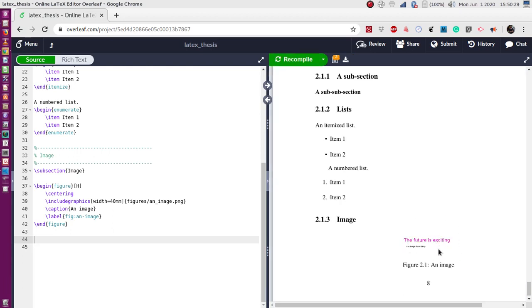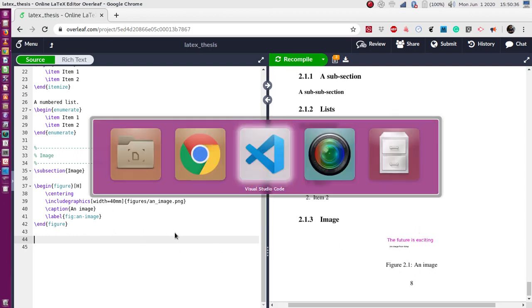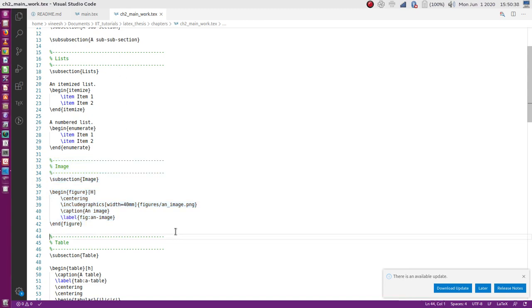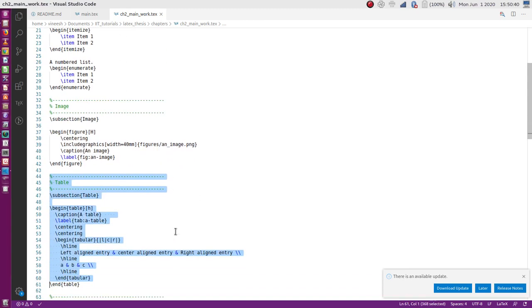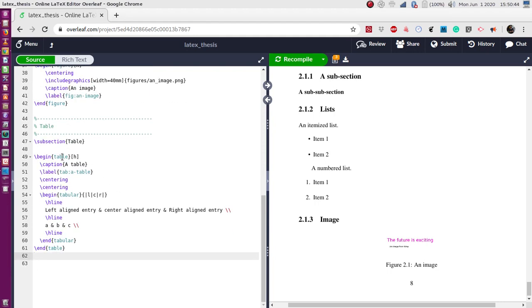And we have our image here. The future is indeed exciting, and the caption is an image. That's also done. Let's see how we can create a table in LaTeX. Okay, there is some error here.